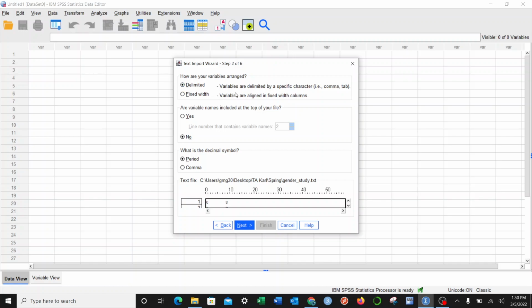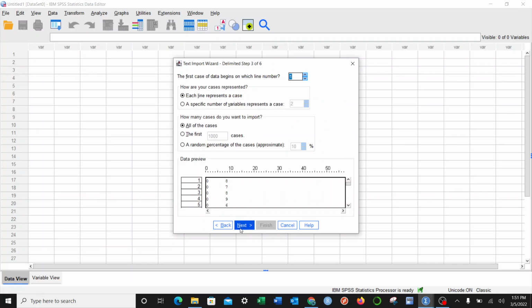Delimited means that your variable columns are separated by some sort of symbol, whether it's a blank space, a white space, whether it's a tab, whether it's a comma, period, whatever the case may be. There's some sort of specific thing separating your data columns, right? And again, if it looks correct in your data preview, then you're good to go. Okay, so go ahead and click next.